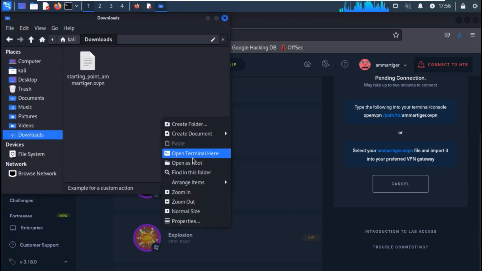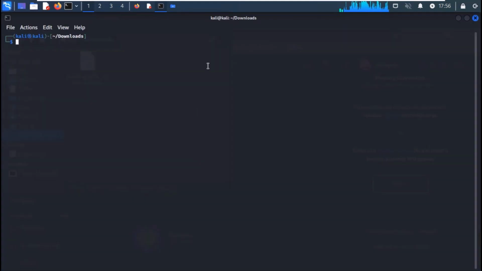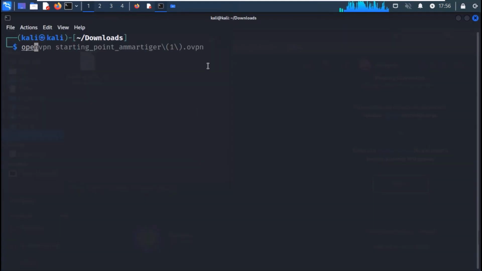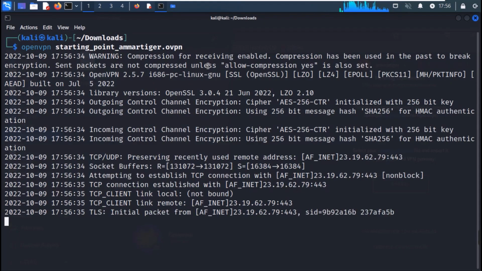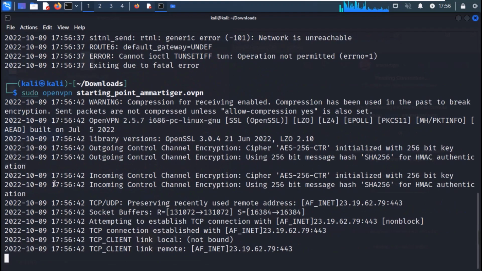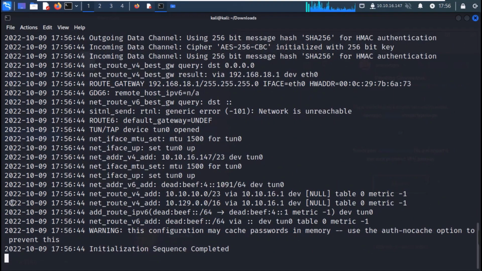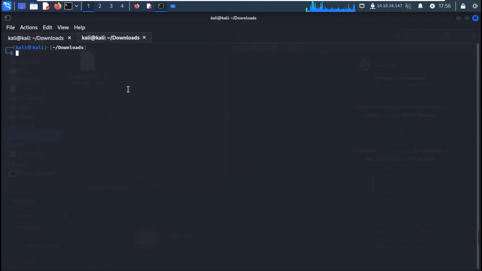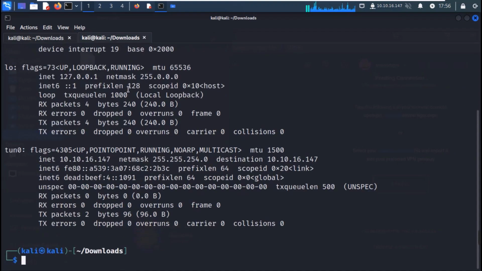Open the terminal in the same folder by right-clicking in the folder and use the command OpenVPN and your file name to start the VPN. It's an error. We need to start this with sudo. Repeat the command with sudo. Now to check whether we are connected, give the command ifconfig. And you can see that we are connected on Tunnel 0 interface.